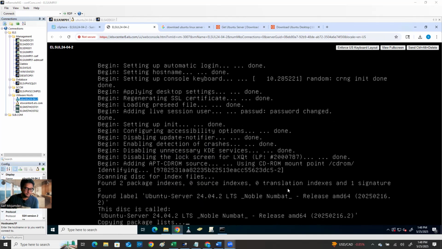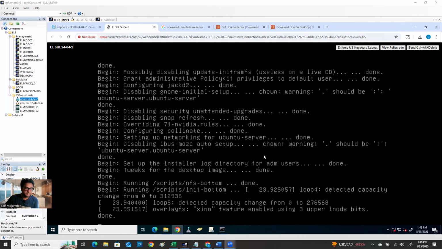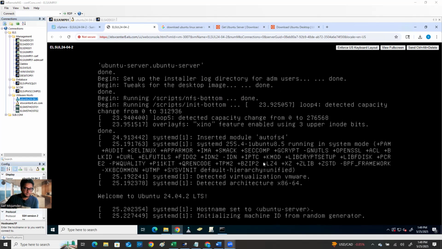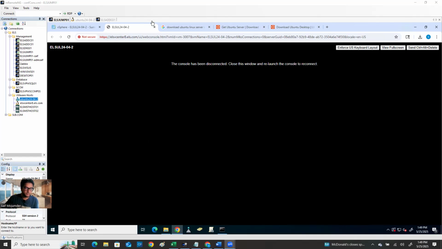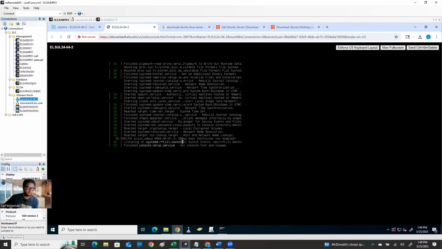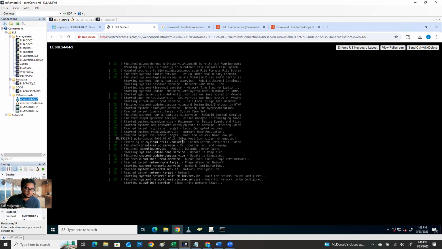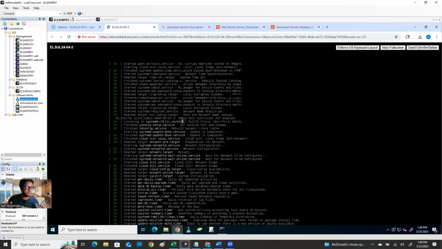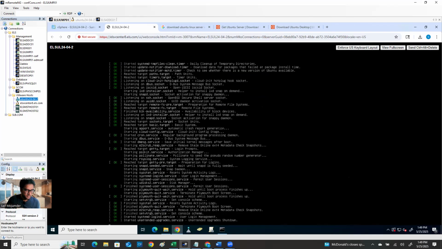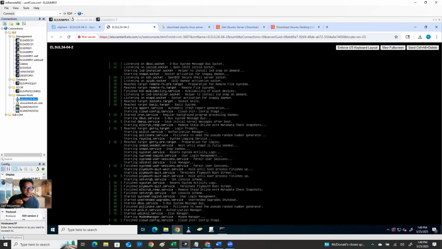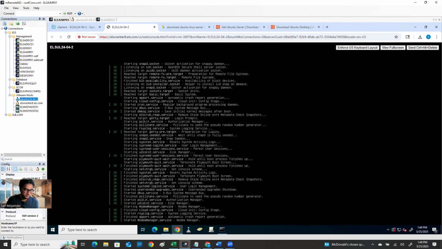You have to wait here. It's going to copy all the files. Okay, the console has been disconnected. Anyway, just close it and reopen it. Okay, so now it's going to take some time. You have to wait. You don't need to do anything. Just wait and see. And when it gives you the option, you can select those options.